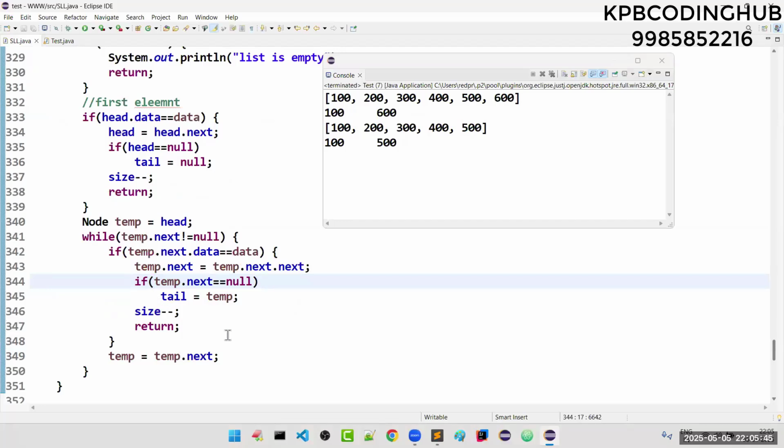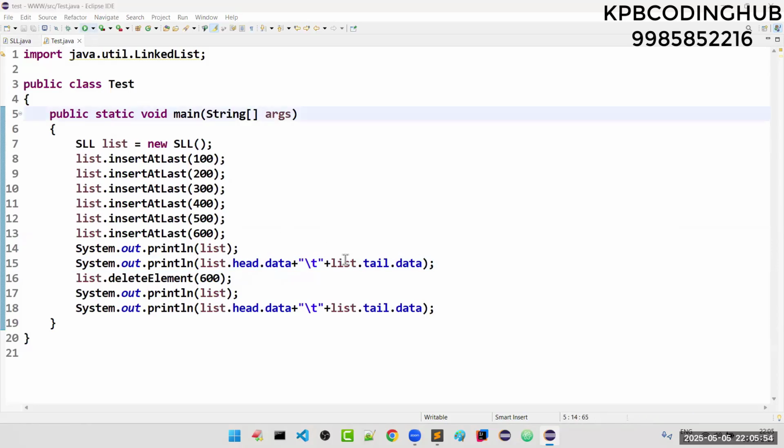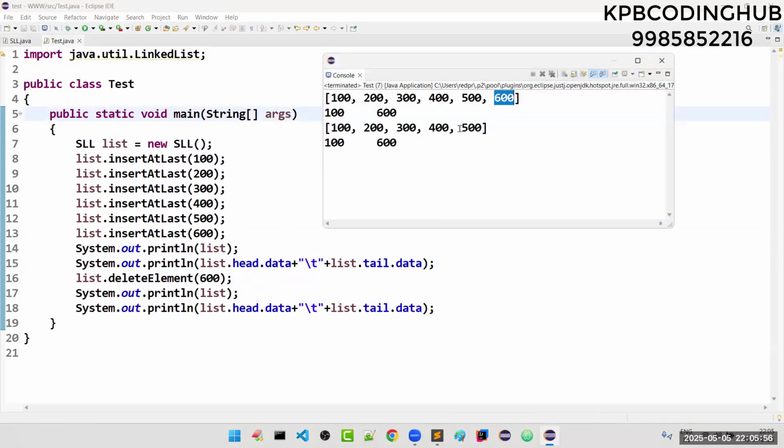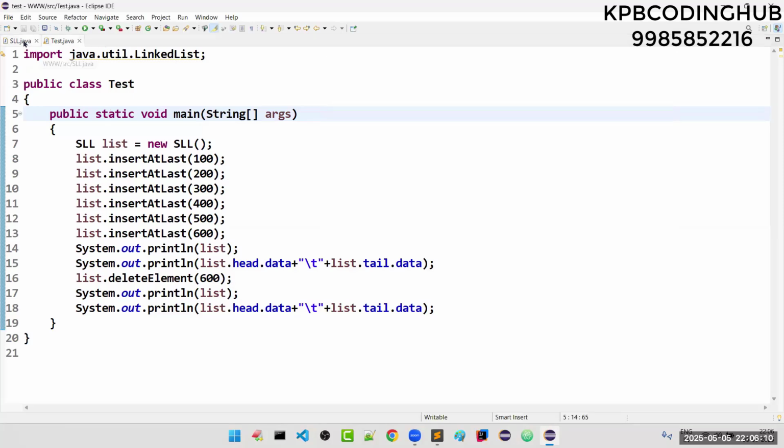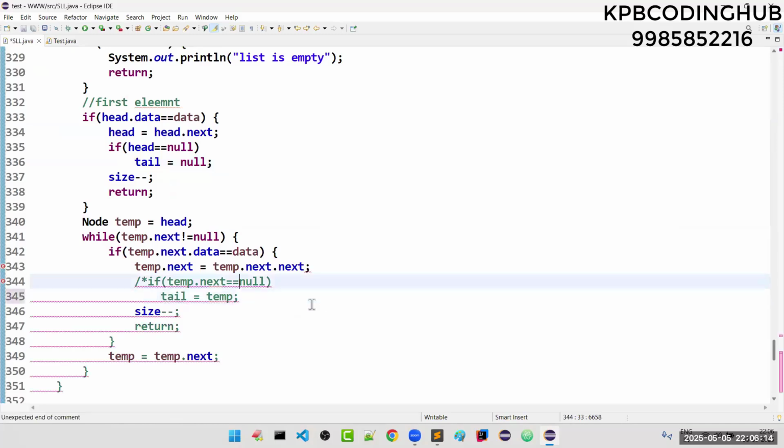Suppose I am not writing these two lines, see what will happen. Sir, what will happen? Observe. Anyway, the data got deleted, but the last node data is still available, right? Even though the node got deleted, one pointer is still pointing. Sir, are you understanding the point? Any questions?